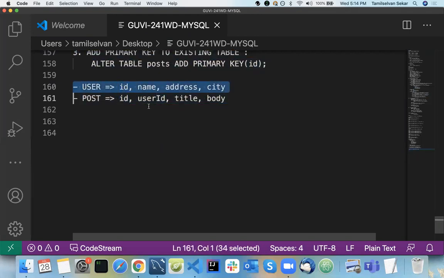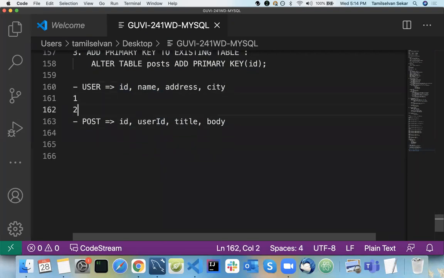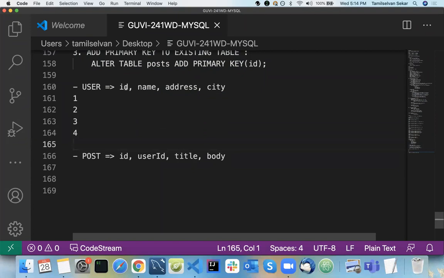Suppose, unfortunately, in your user table you have 4 records with ID 1, 2, 3, 4. Suppose you try to add a post with user ID 5, it should throw you an error, because the fifth ID is not present in your user table, right? Which is an issue, because this user ID is not available in your user table at all, but you're trying to add that user ID to your post table.